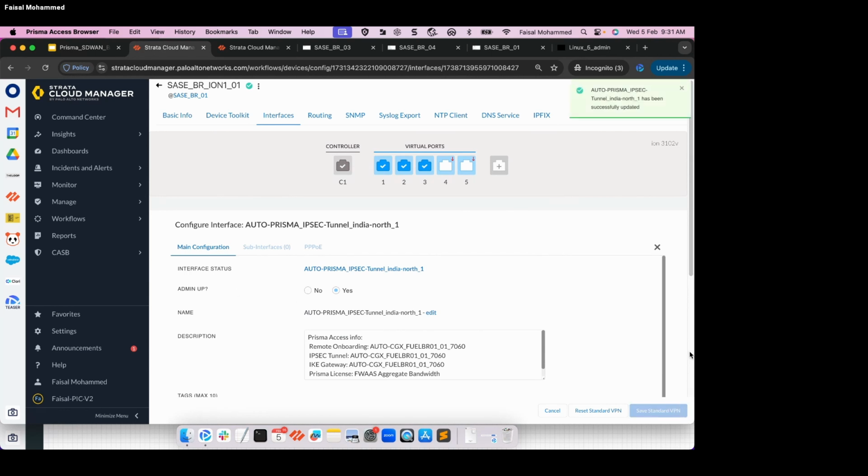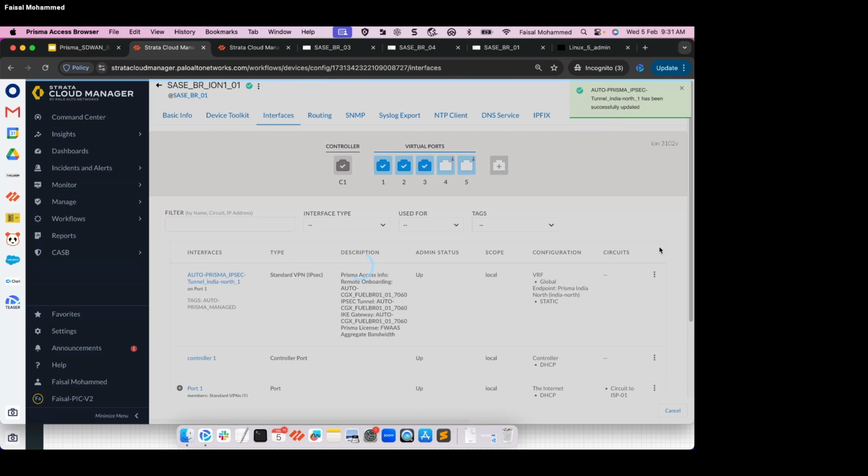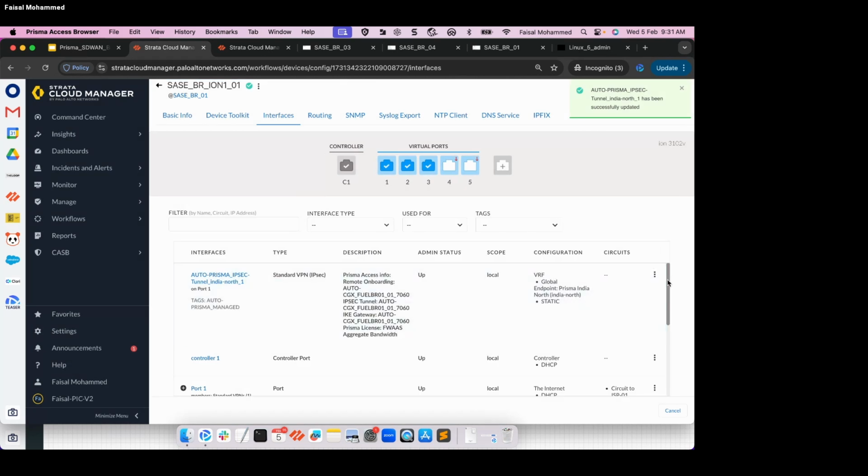So this is all about managing your interfaces using this Cloud Manager page to admin up and admin down the interfaces, and then to see the statistics and status, and then go into the monitoring of this particular interface from the monitor page.